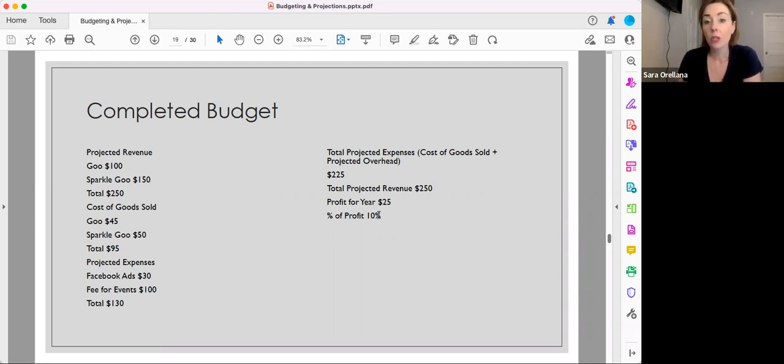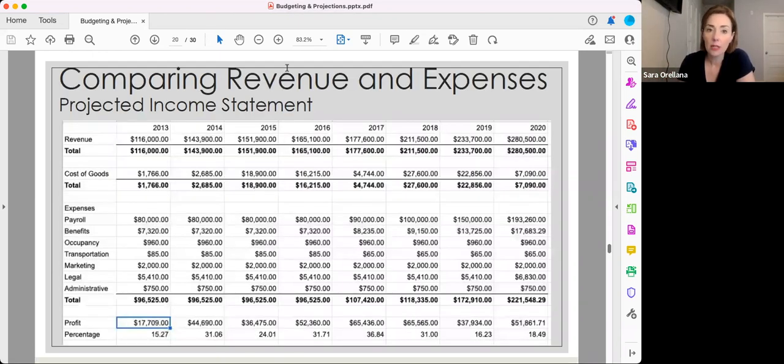Now, again, your projected revenue is $250. That's your budget. Your goal should be 300, right? Because you want to push yourself, but that's going to give you an idea of what it should look like. So when you put it all together, your projected income, this is what it should look like.